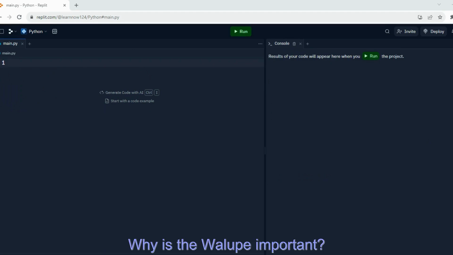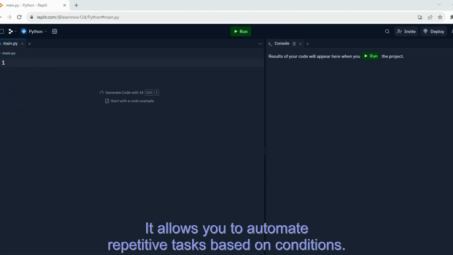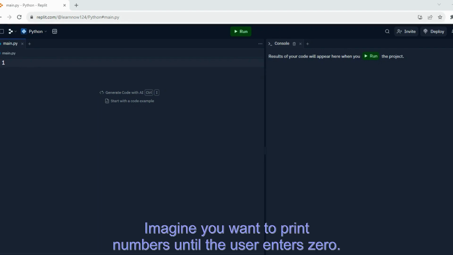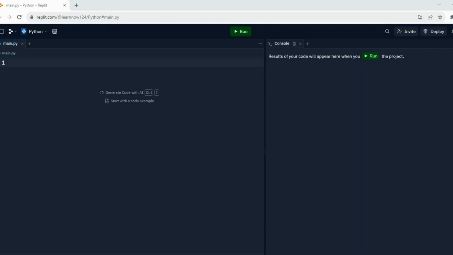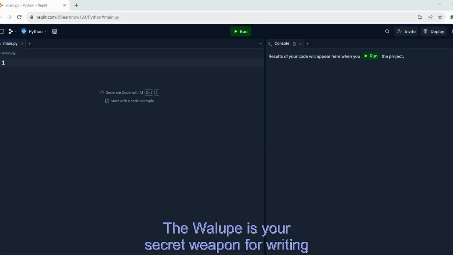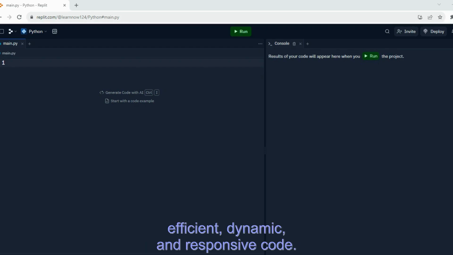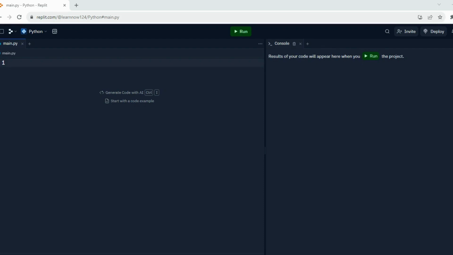Why is the while loop important? The while loop is your code's decision-making tool. It allows you to automate repetitive tasks based on conditions. Imagine you want to print numbers until the user enters 0. Without the while loop, you'd have to write separate code for each number. The while loop is your secret weapon for writing efficient, dynamic, and responsive code. Let's see it in action.